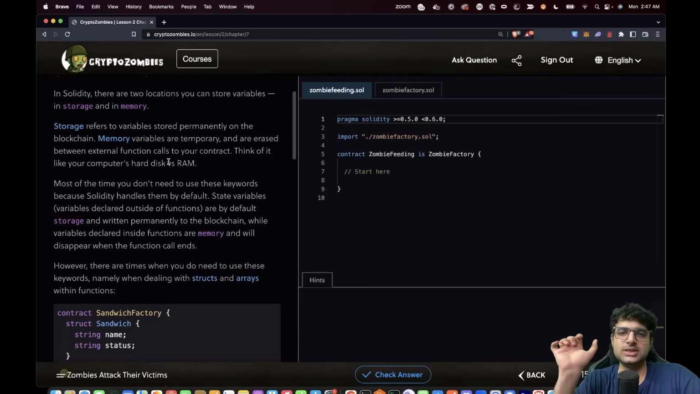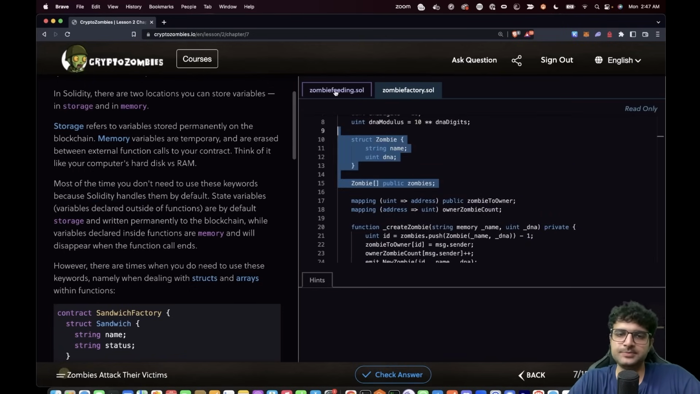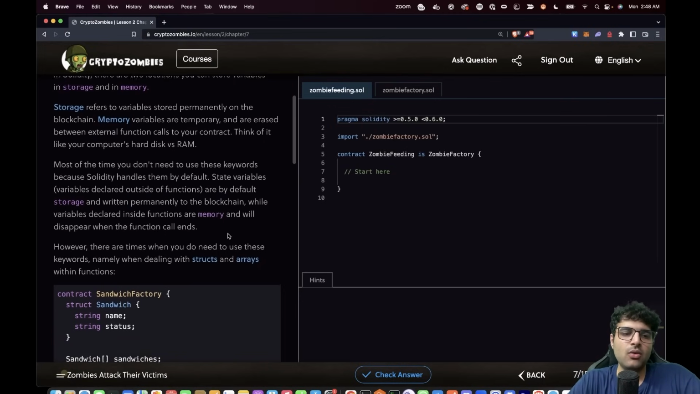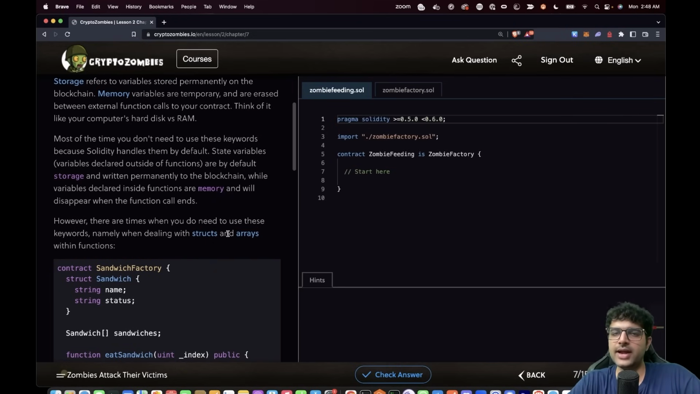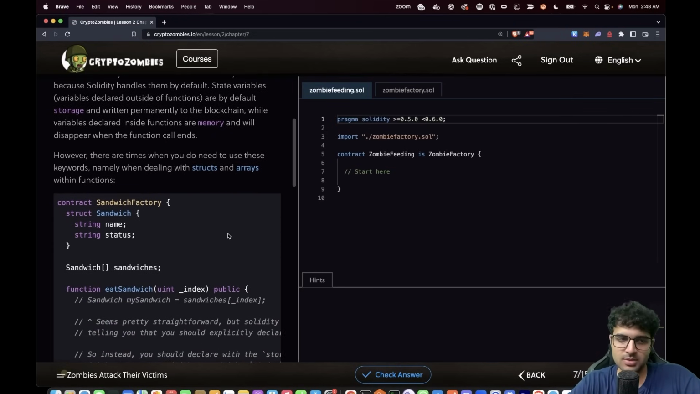But if you use storage somewhere, that means you want to put this on the blockchain. So what does it say? Most of the time you don't need to use these keywords because Solidity handles them by default. State variables are by default storage. The variables that you've declared outside the function, like these variables right here, are storage and are permanently written to the blockchain, while variables declared inside the functions are memory and will disappear when the function ends. So anything that you define inside a function will disappear when the function goes away. It's not really stored on the blockchain permanently.